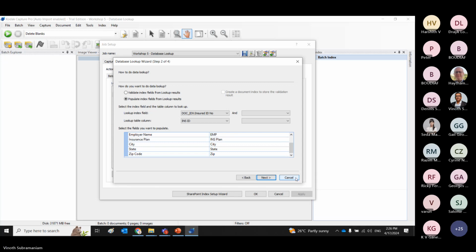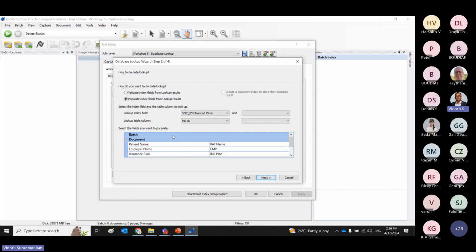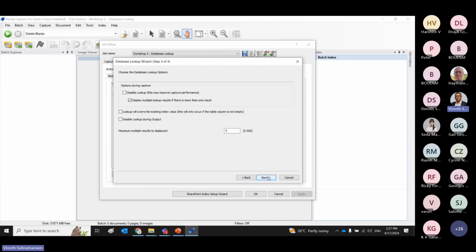Right? So now you will have something like this. When you click next, you will have something like this. Then click next. Make sure you populate everything here. Okay, map it. Then click next. Okay. Then don't change anything. Just click next.